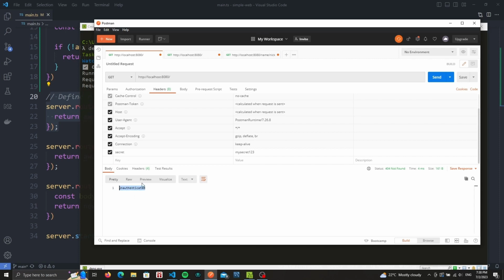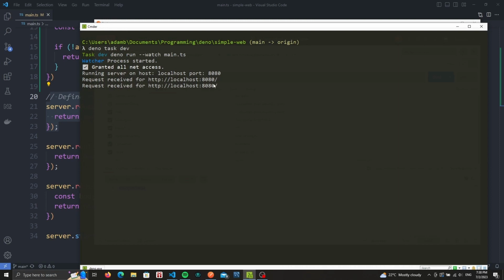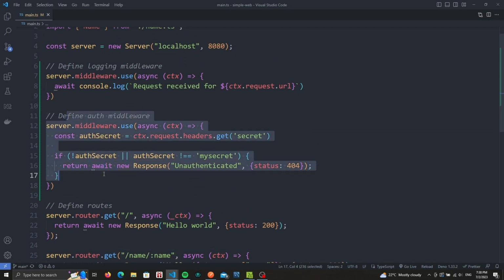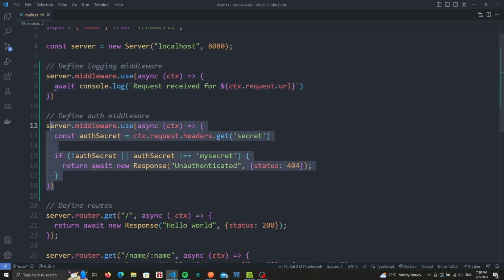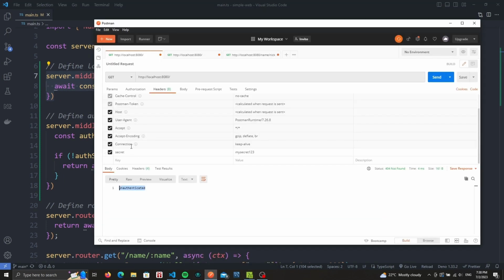If we change my secret to something else and try and send a request, we should now receive unauthenticated. We will still get the request logged to our console since the auth middleware is defined after our console log middleware, our logging middleware. So if we were to switch places with them, the console log middleware would never be called since we failed the authentication. If we completely omit the secret header and try and make a request, we would still get unauthenticated.